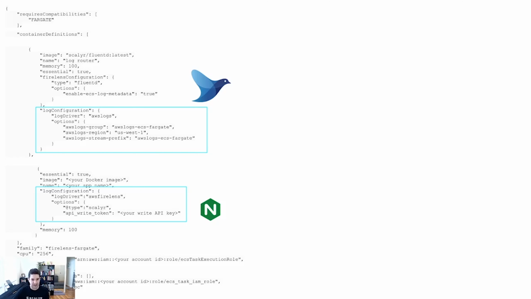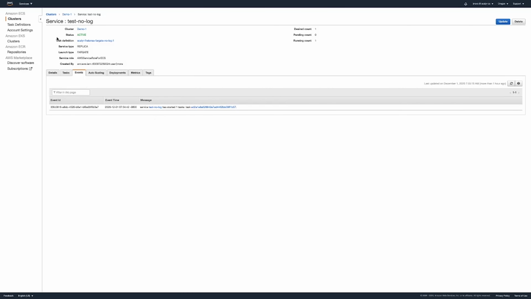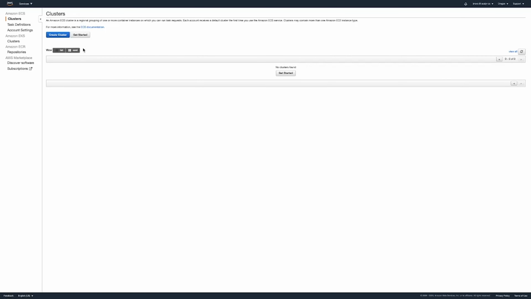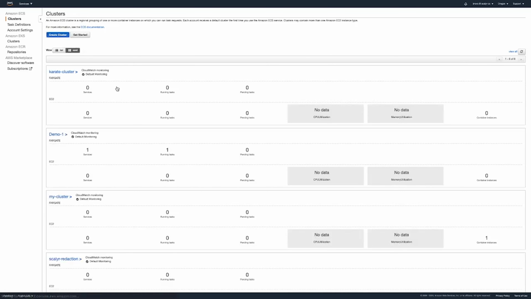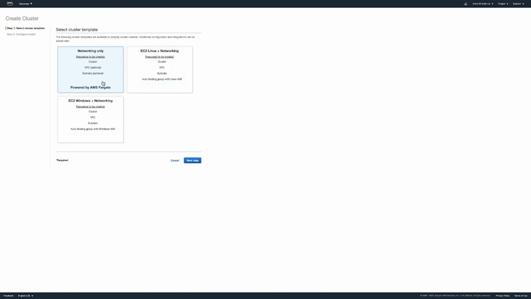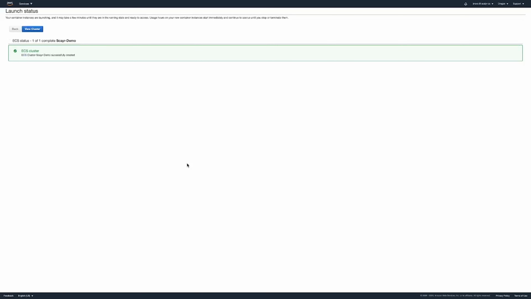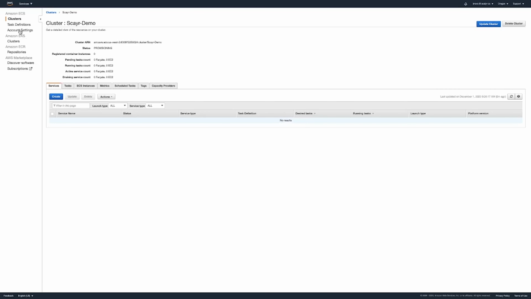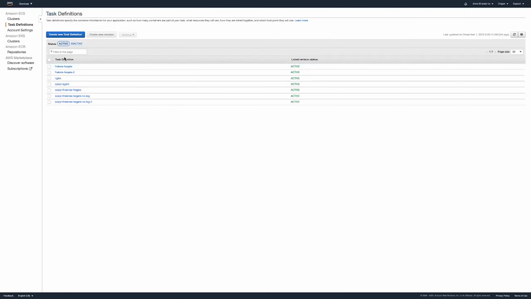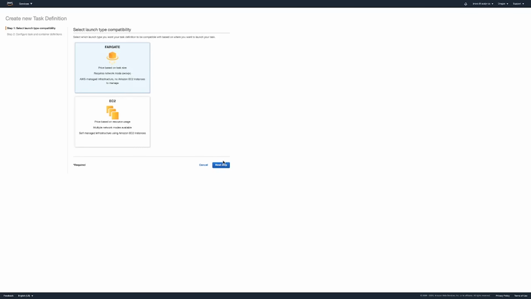Now let's go ahead and do it. And here we go. Let's start off with a cluster. So let's just create a Fargate cluster. Next, give it a name. All right. We'll view our cluster, and then we're going to move into task definitions. We're going to create a new task definition, Fargate.